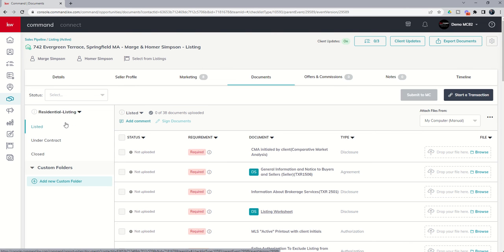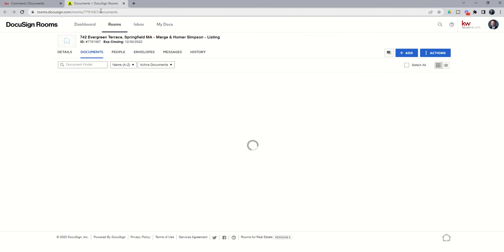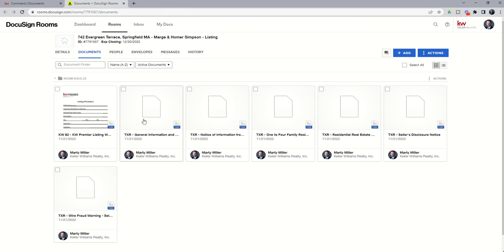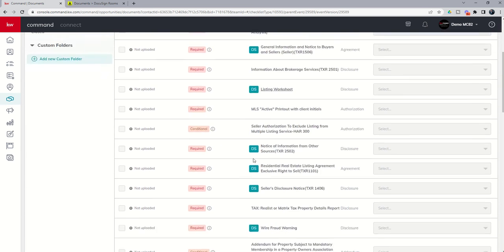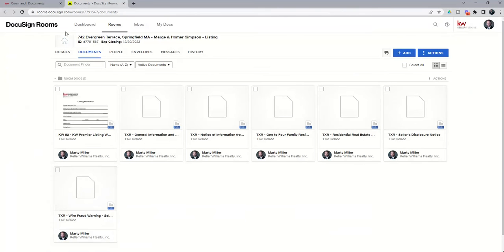So now that I've chosen my residential listing checklist, I'm going to come over to the Start a Transaction button. What this is going to do is automatically connect this opportunity to DocuSign Rooms, and it's going to pre-populate all of those DS forms, right? All of these forms inside the checklist that had DS next to them. You can see there are six of those. Those are automatically brought into my DocuSign Room. Now, this doesn't mean that this is all the documents that I may need for this transaction, and yet at least the ones that are included on this checklist are auto-populated. So it's definitely a great start.